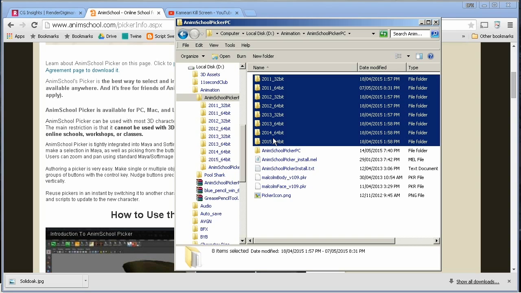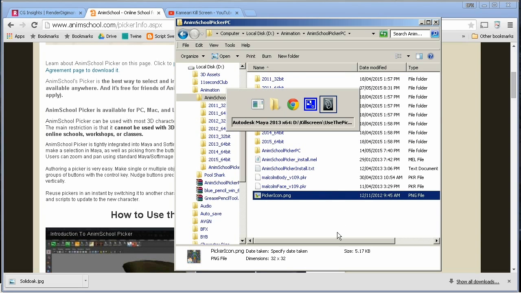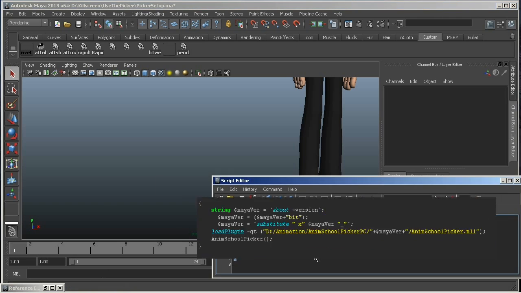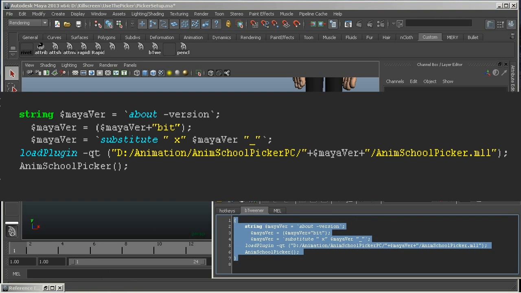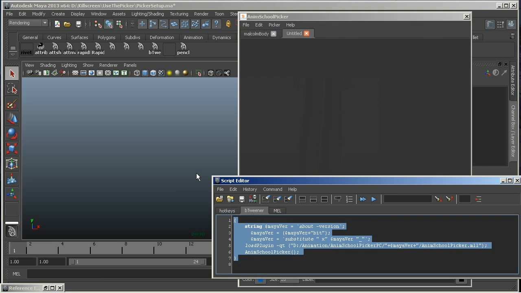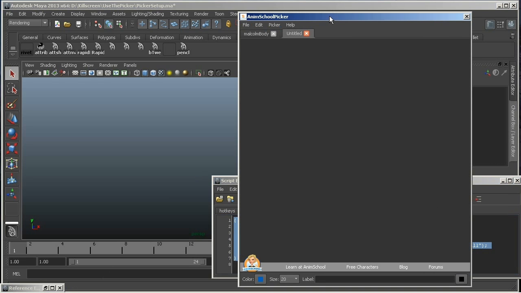The picker comes with many different cuts of the plugin based on what version of Maya you're using. So it helps to put all of the versions into one folder and then use this little script to call the plugin based on the active version of Maya. So let's do that right now. All right, so here we got the picker.